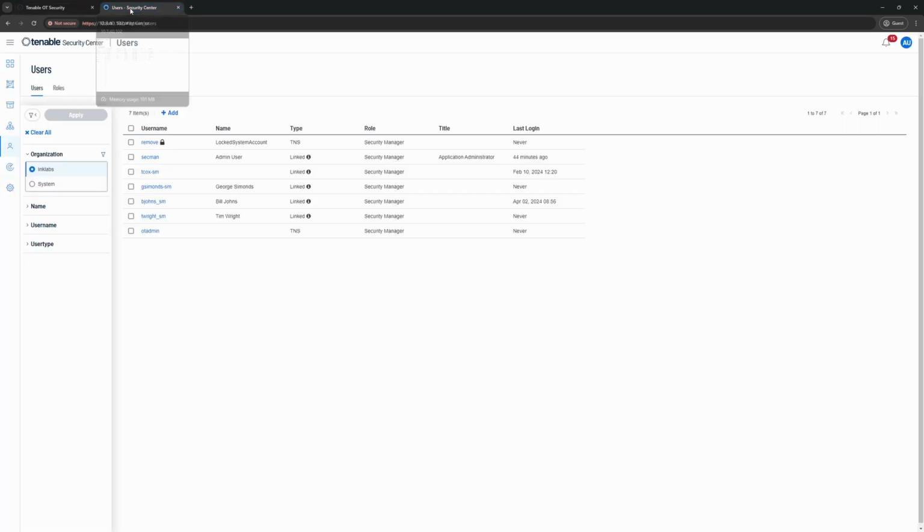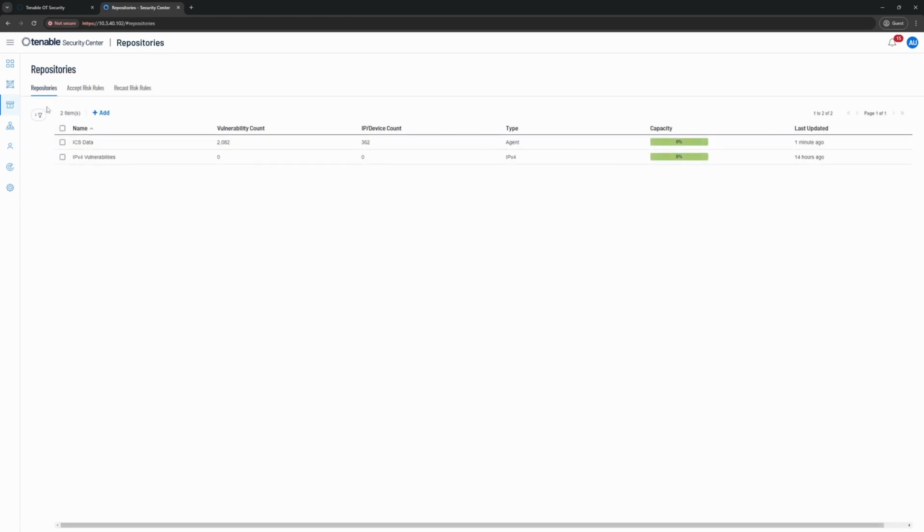I'm going to go back over to Security Center just to make sure that everything is good on this side. I'm going to go into my repositories and look to see that I have my data here. So this is good. Now all of a sudden it went from 0 to a vulnerability count of over 2,000 and over 362 devices.